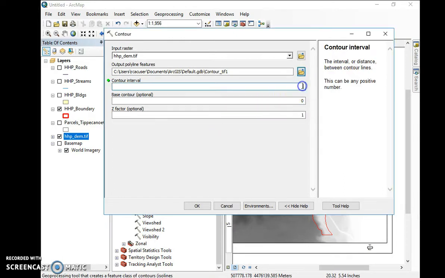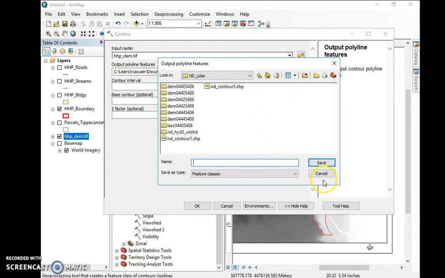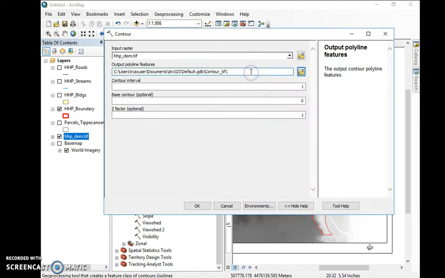Now I can select the interval, or distance between contour lines. Well, we work with 1 foot, so let's do that. I'm going to set this up and say I want contour lines at 1 foot. I can tell it where I want this to save. This takes some processing power, so if GIS locks up, first things first, don't push a lot of buttons. Give it some time. It could take 5 or more minutes to run successfully.